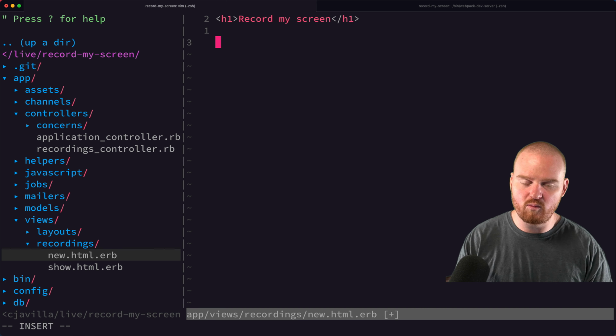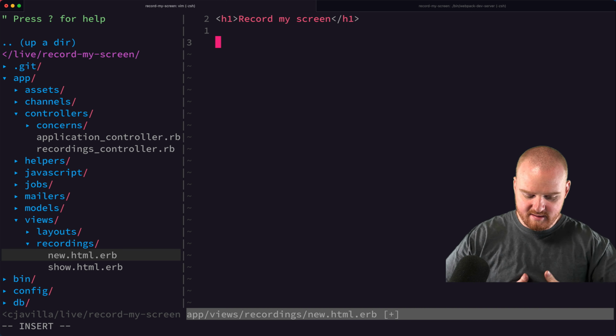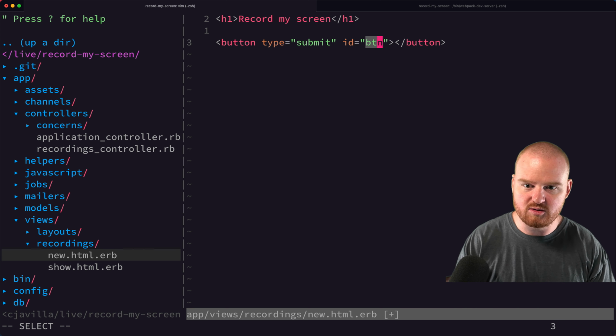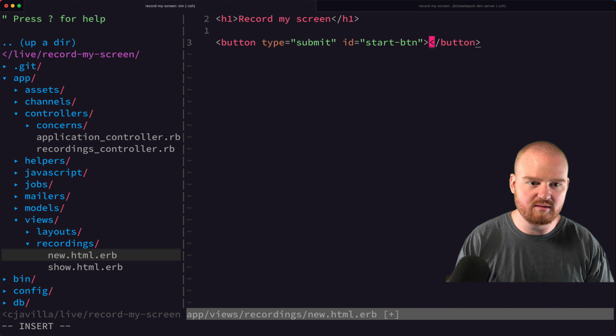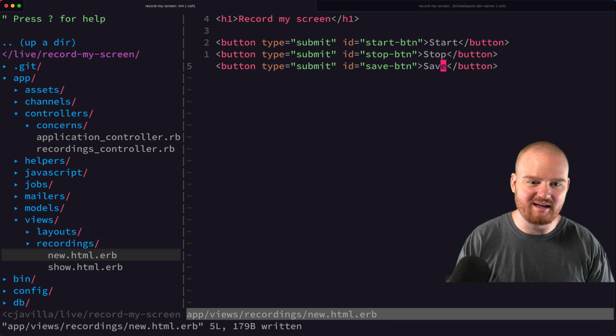Okay, so what are we actually going to have here? I think we'll have maybe a couple of buttons. We need a start button, and we're going to need a stop button. And then let's also add a save button. And I think that should get us pretty far with just three buttons there.